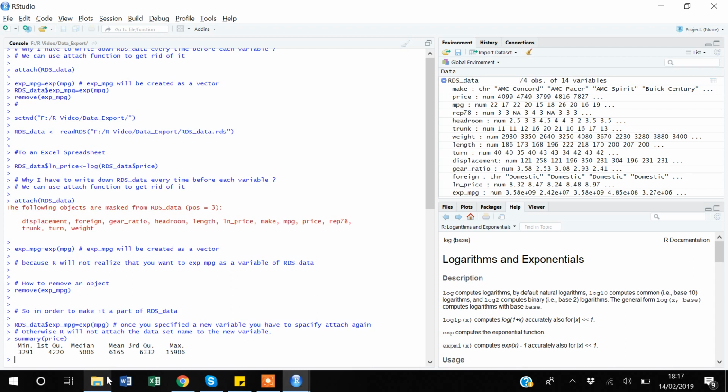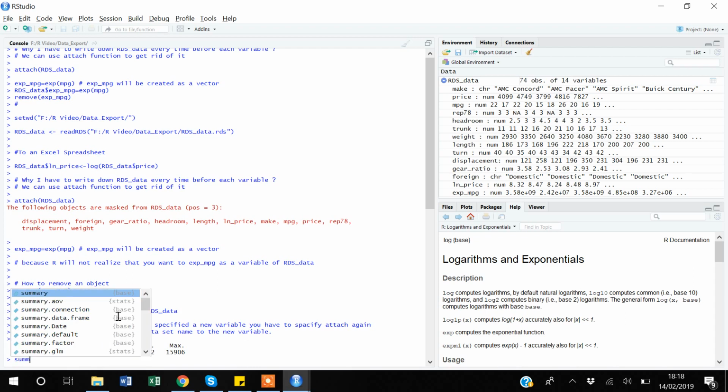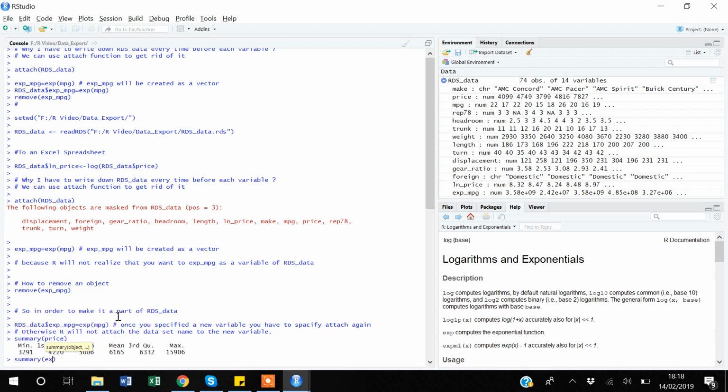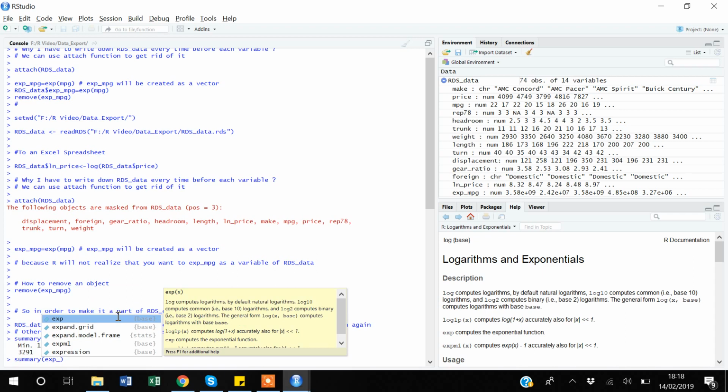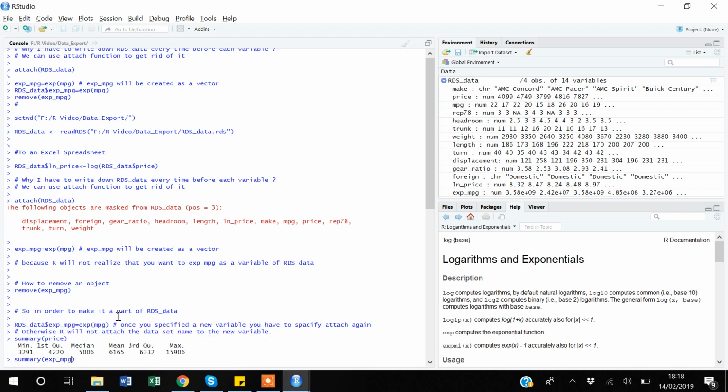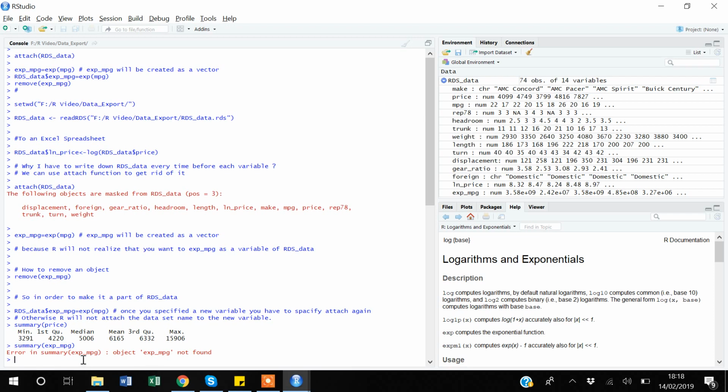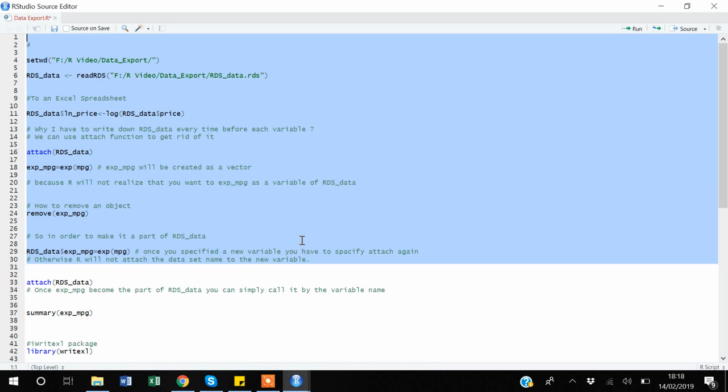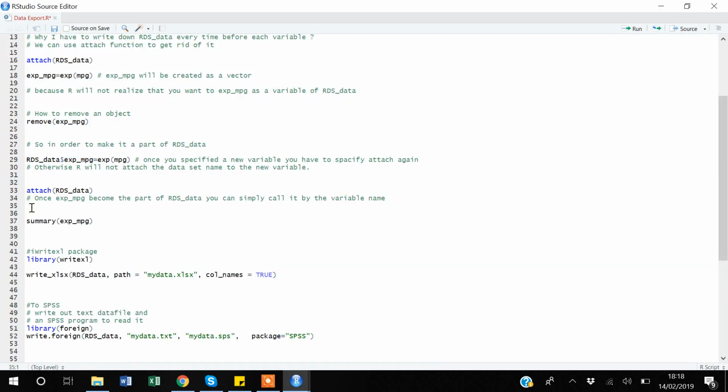But can I do the same thing for exponential mpg? Probably I will get an error. As you can see, I got an error, and R is saying that object exponential mpg is not found. Actually R is considering that exponential mpg is a vector, but it's not a vector, actually it's a variable within this data object. So in that case I have to attach RDS data.